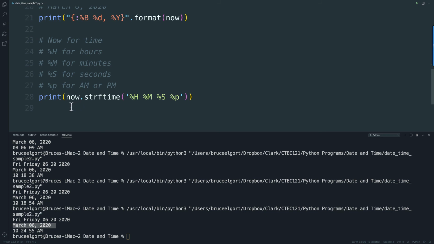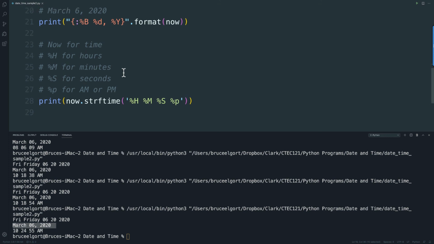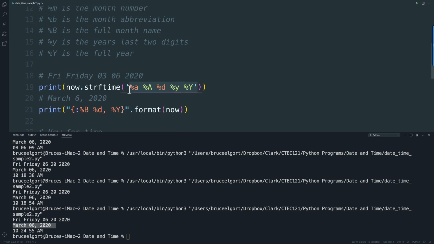I don't remember seeing any of that on the exam, but you may just want to remember those too, right? Capital H for hours, capital M for minutes, capital S for seconds, and lowercase p for AM or PM, all right? So again, I think you want to just go over this.